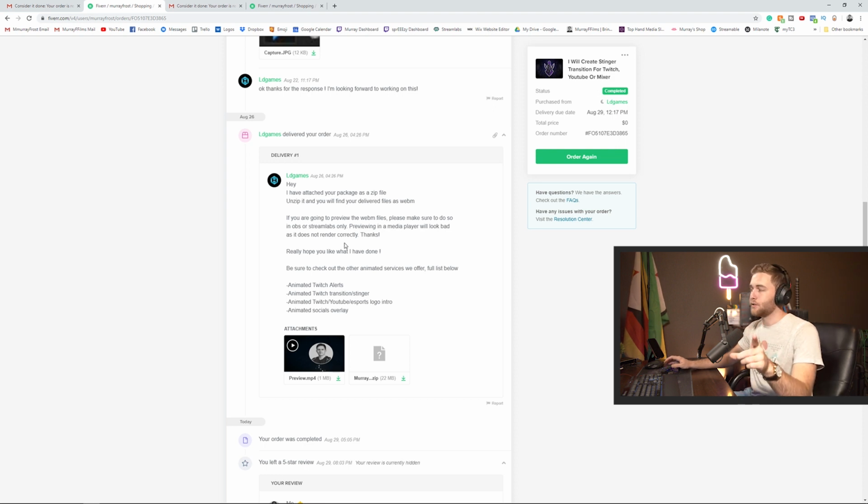Thanks. That is true. I have had the same thing when I've delivered to clients as well when I do transitions, especially when there's a glow to it. With WebM files, with VLC media player, or just a regular media player, it doesn't render properly. So make sure you use OBS or Streamlabs OBS to preview what they look like.